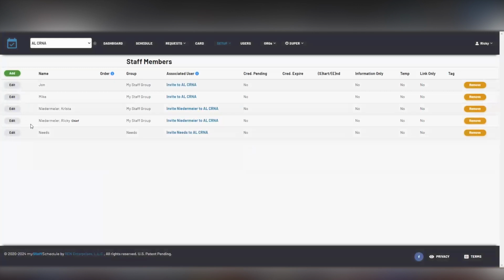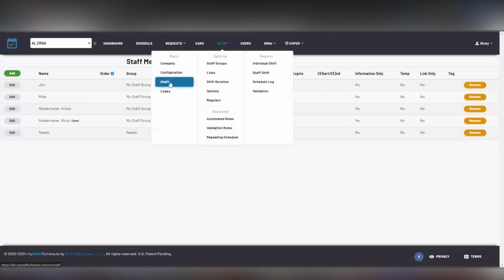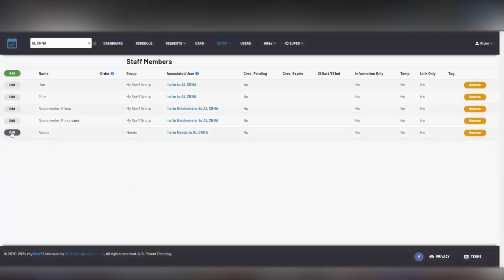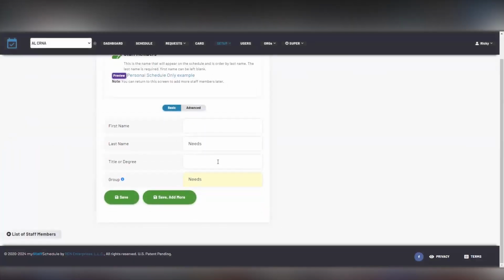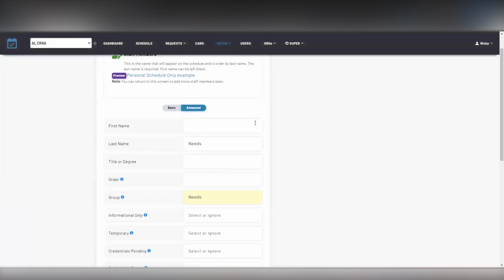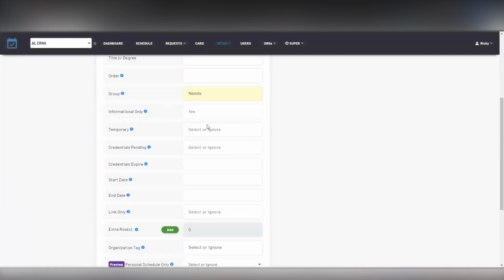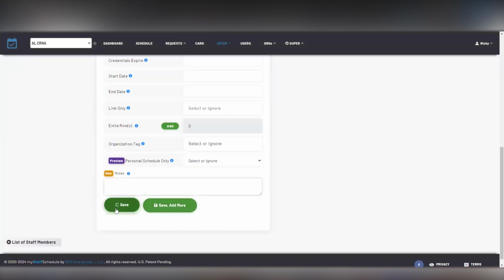The idea here is that we want to do the opposite of scheduling. Scheduling is typically assigning shifts to people, but we're going to do the reverse, saying we need a shift filled. This is the way that this is represented. So we're going to go back to our staff group. We're going to click edit, and we're going to mark this on the advanced tab. We're going to mark this information only. Say yes there. Click save.